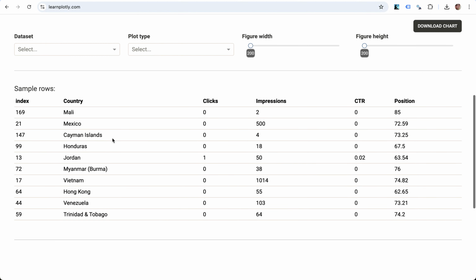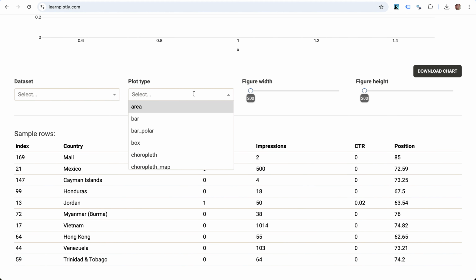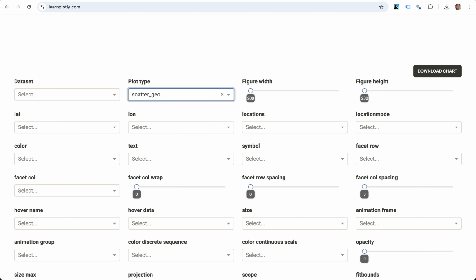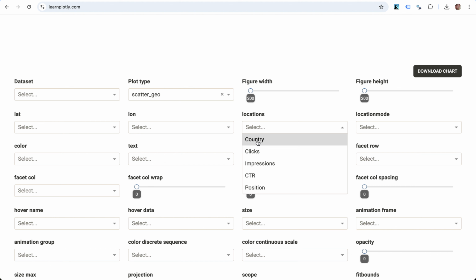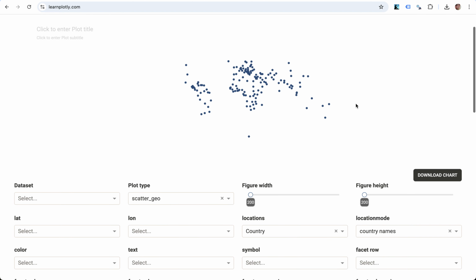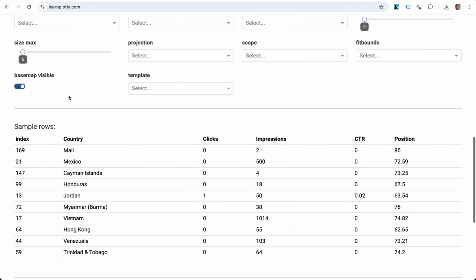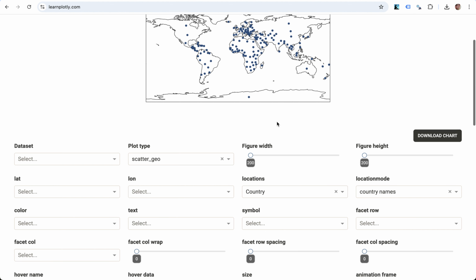So once you upload it, as you can see here, you get a random sample of 10 rows and what the columns are. So one of the relevant options is to make a map. So we want to scatter plot, scatter geo, locations, take them from the country column, and location mode is the country names. You can put ISO 3, like 3-letter codes for countries. So as you can see here, each country has a dot representing it. So we want to make the base map visible. As you can see here, now it makes more sense.